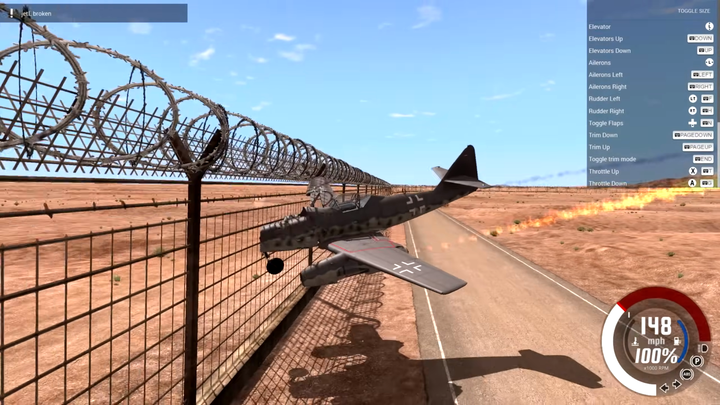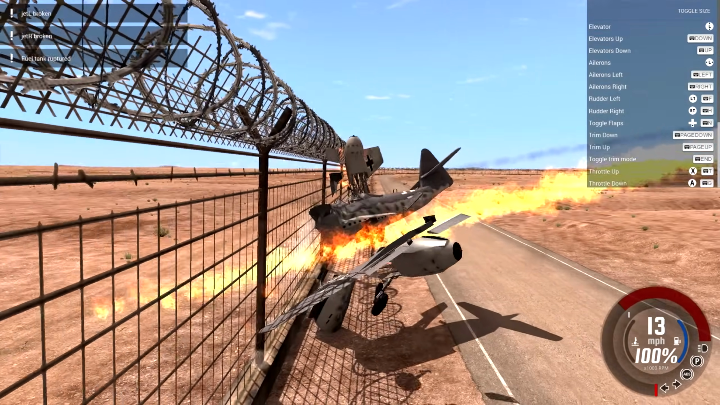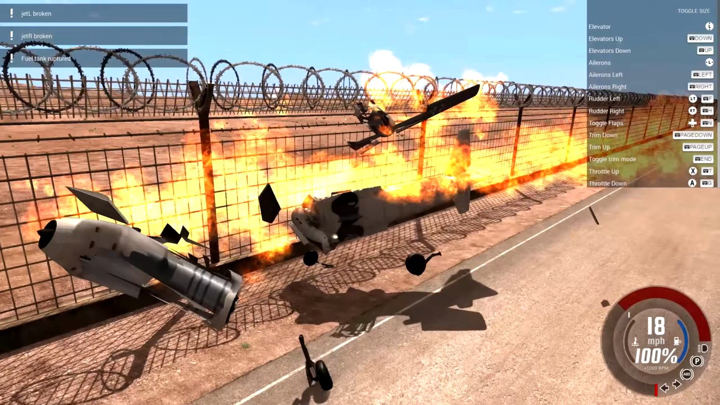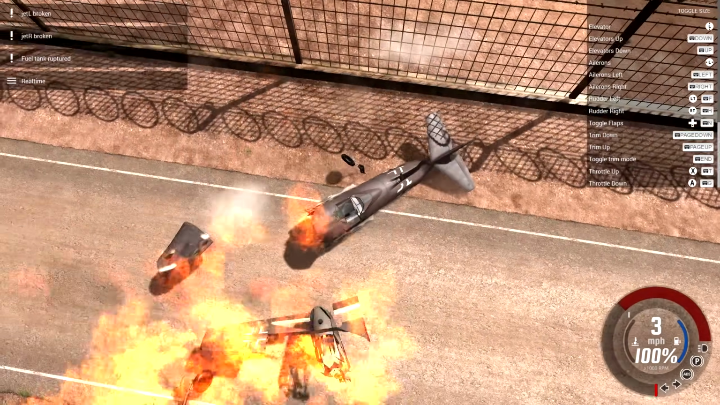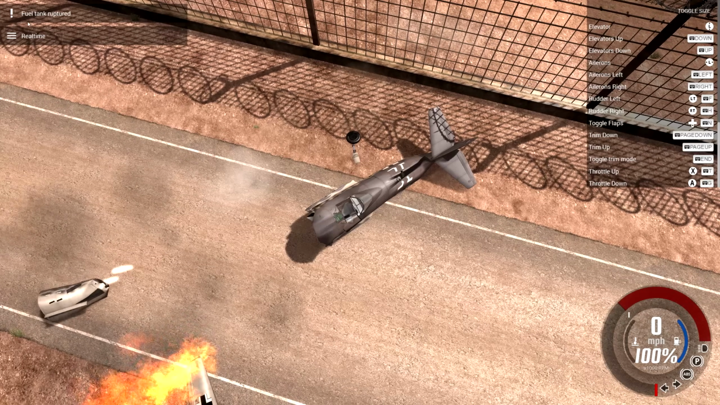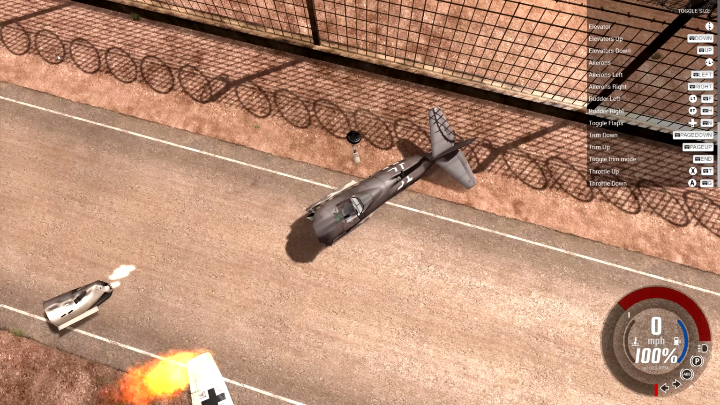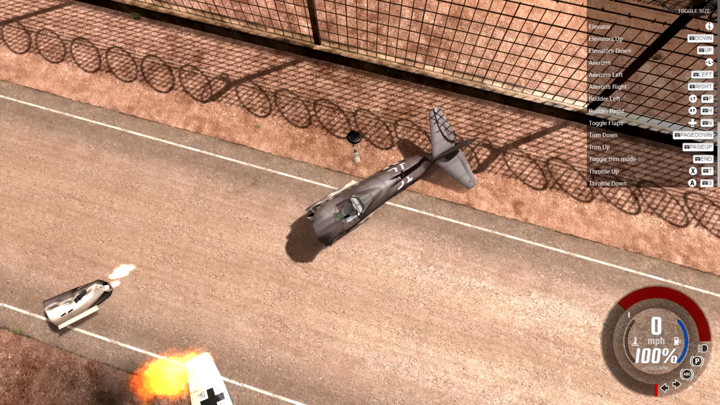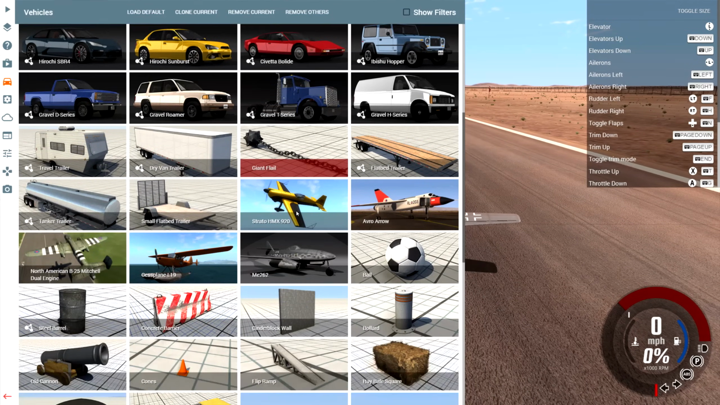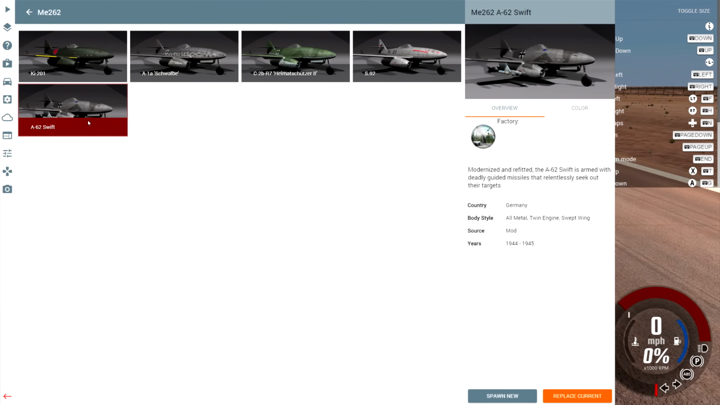We'll even do 8 times slow-mo on it. See the parts flying all over the place. And then we'll go ahead and do full speed. I like how it says Jet L broken. It gives you specific parts that break. Instead of just saying engine broken, it says no, Jet L is broken. So let's reset this thing and then get my favorite version of the Me262, which is the A62 Swift.